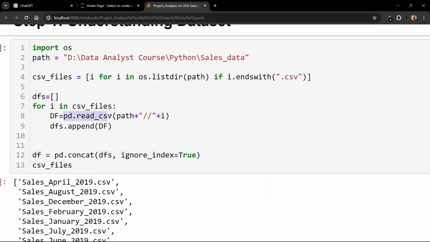If you did any project previously or imported any Excel or CSV or any file, you do it with pd.read_csv. pd means the pandas library, and read_csv takes the path. So I'm just giving the path, then concatenating this file name, which will come in place of i. It will complete the path, import that file and store it into the df variable. Then I'm appending it into this list.